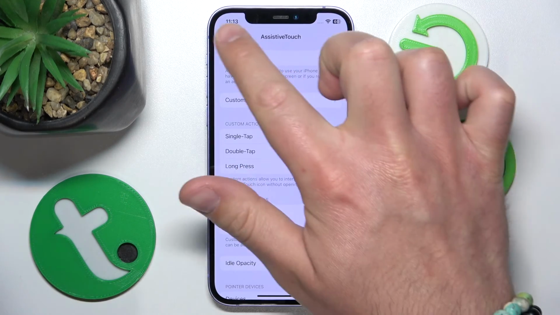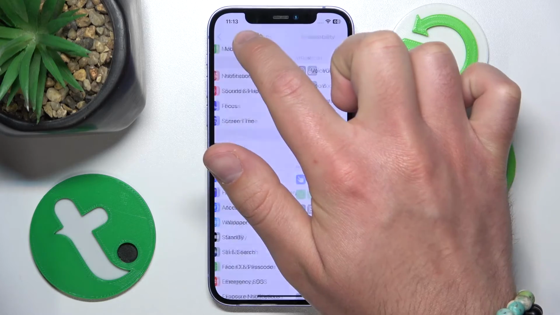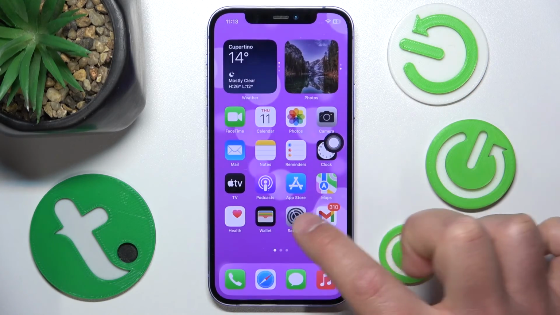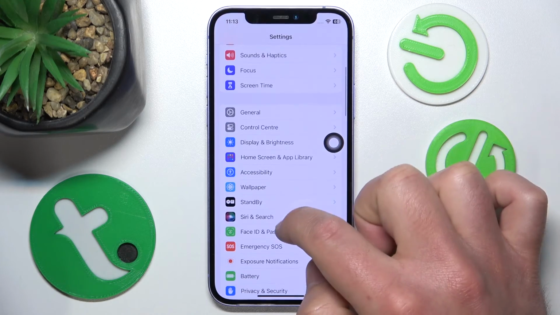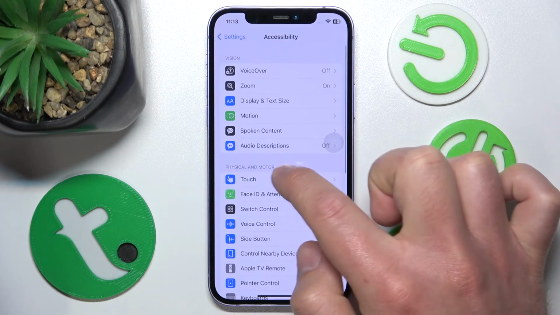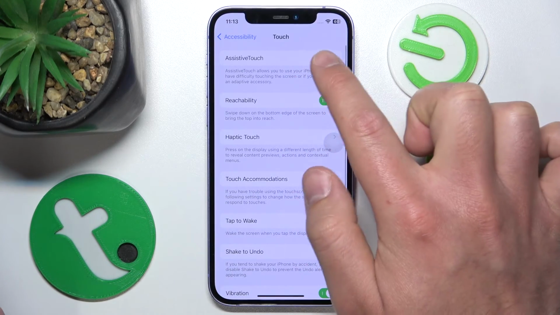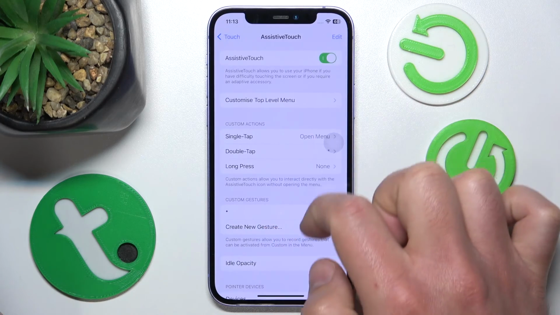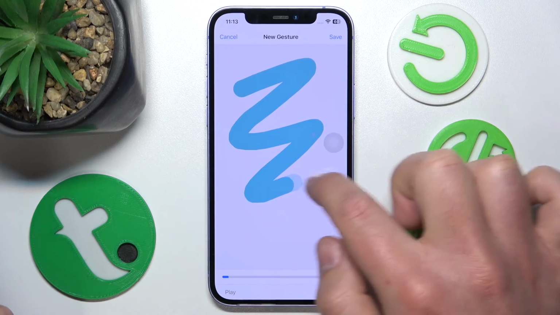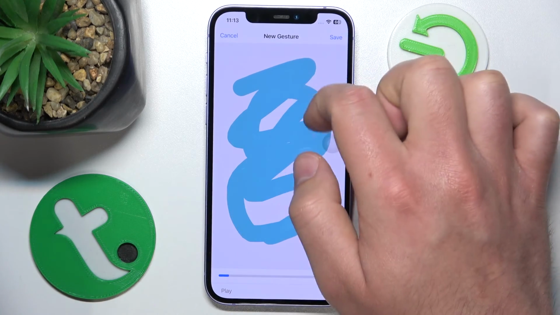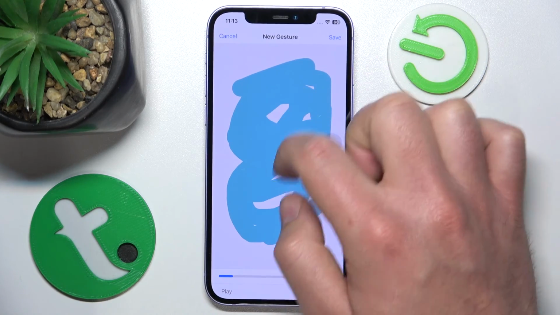So again, how to get to the setting. Let me go back to the main page. Go to Settings, then go to Accessibility. Once you're here, go to Touch, and then go to AssistiveTouch. And here you can create new gestures. Also, you can add whatever gesture you want to add, and this is going to work.